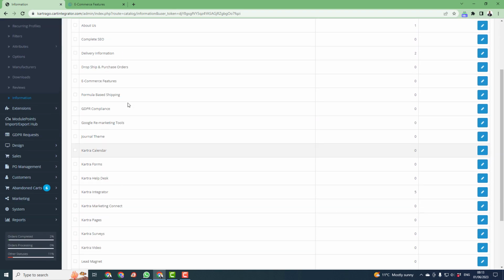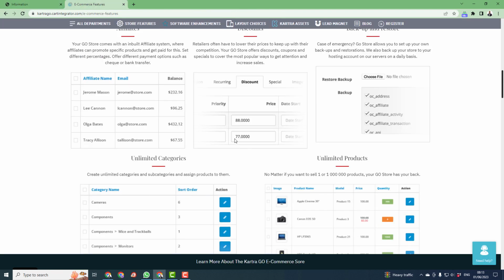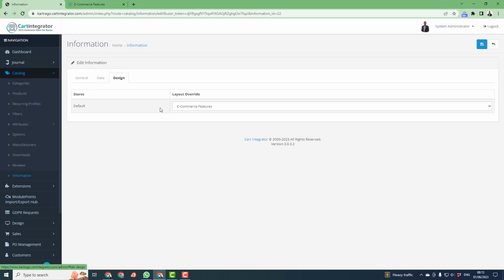And what we want to look at is our e-commerce features page. So when we go in here, we see that there doesn't appear to be anything. Okay, now where all of this information here comes from is a layout. And here we've got our e-commerce features layout. Okay, so before we get into layouts, I'm going to look at a standard store page.